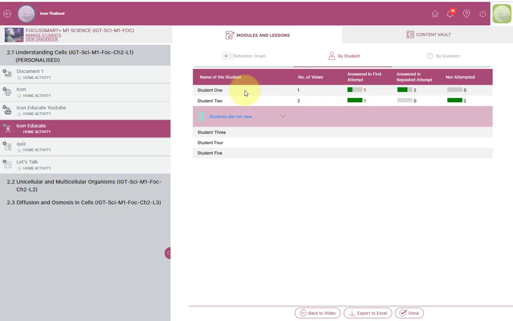So here we have the same two students that attempted and completed. Student number 1 did 1 view, and there were a total of 3 questions. So he answered one of those questions on the first attempt, and he answered 2 of the questions after 2 or more attempts. And he completed or attempted all of them. There were 0 questions not attempted.